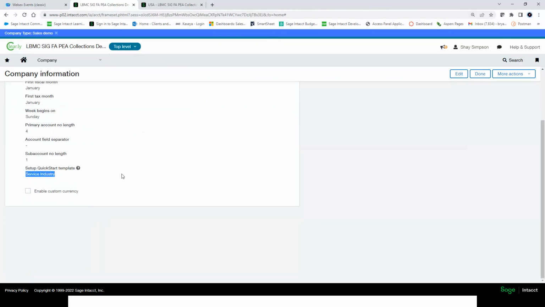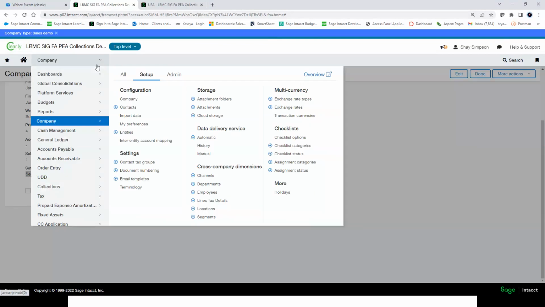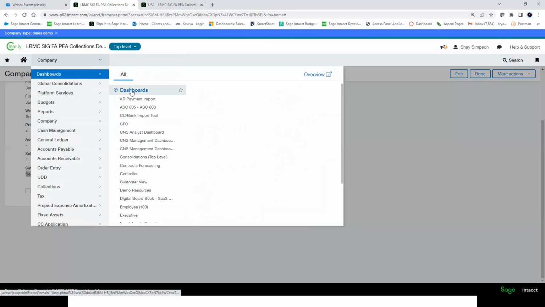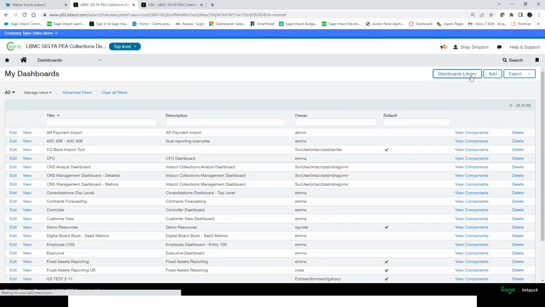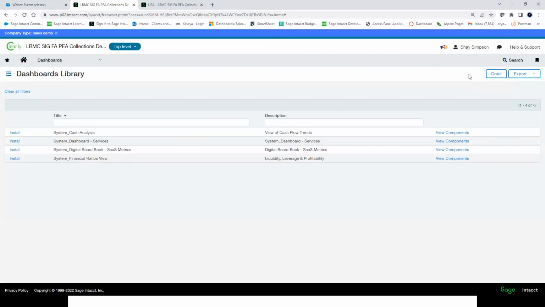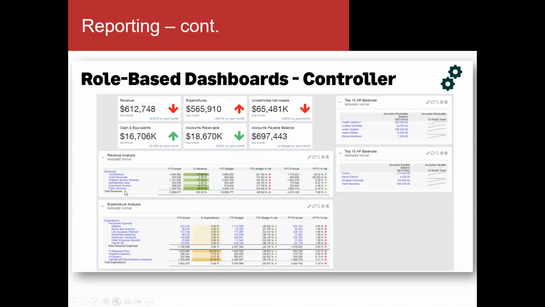So if you're not-for-profit or general, you're going to be able to see these dashboards. To get to them, you're going to go to dashboards, click on the word dashboards, and they appear under your dashboards library. Again, if you're general or not-for-profit, you're going to see these new dashboards available to you. I'm hoping that they roll that out for service as well, because I do think they're pretty slick.